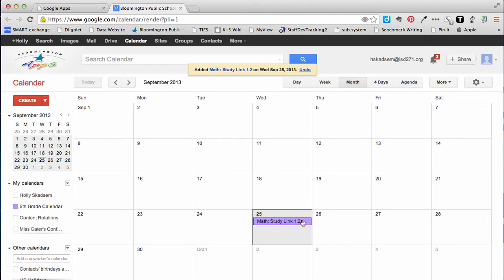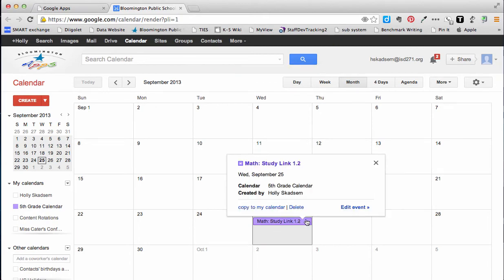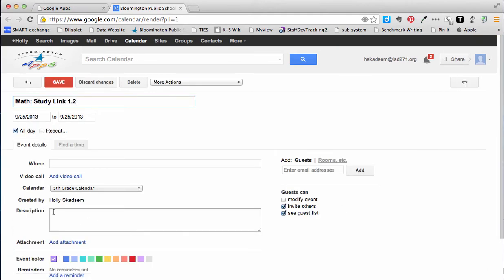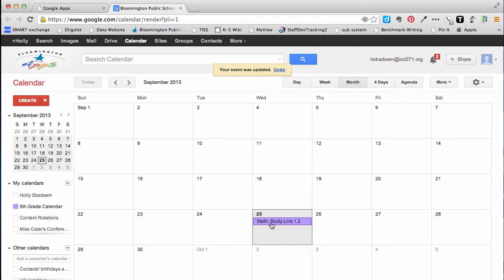But if I wanted to add more information for students or parents, I can edit the event just by clicking on the event and clicking edit. And in this description box, I can add more information. So I could also say, please do 5 minutes of fact practice. So now they're doing the study link and 5 minutes of fact practice after. Save. And now when students access that or click on that on my website, they're going to see those directions.